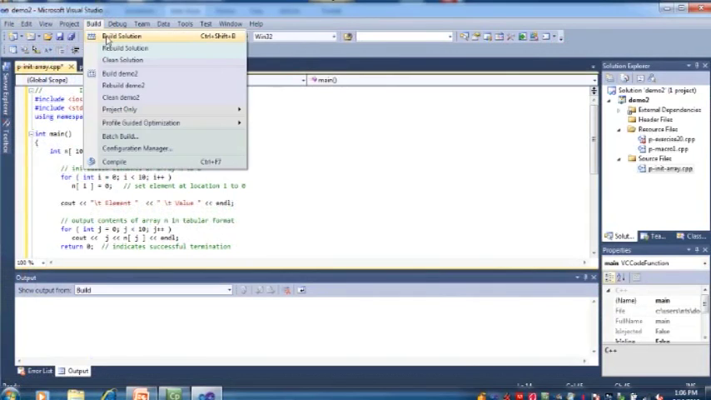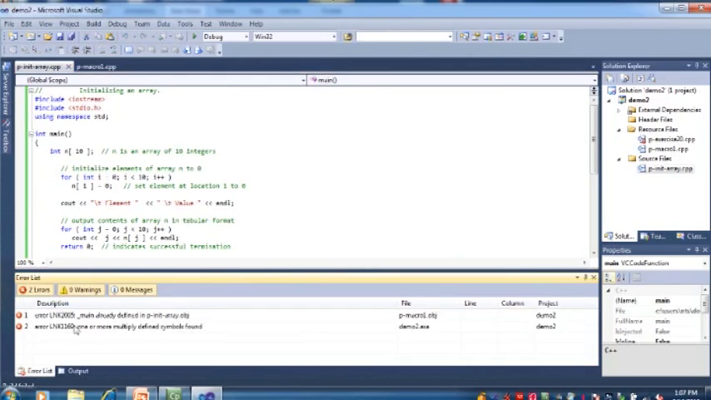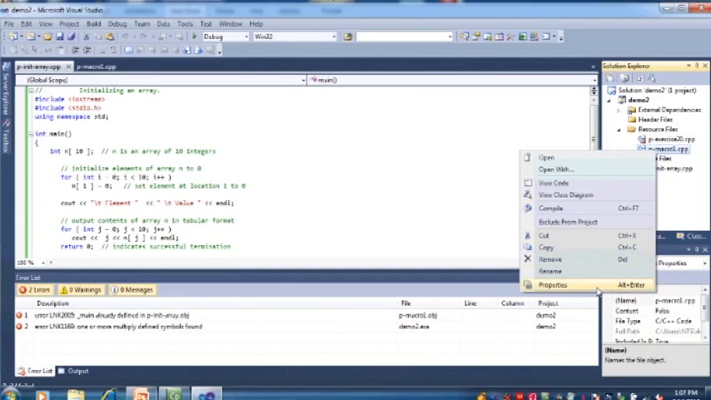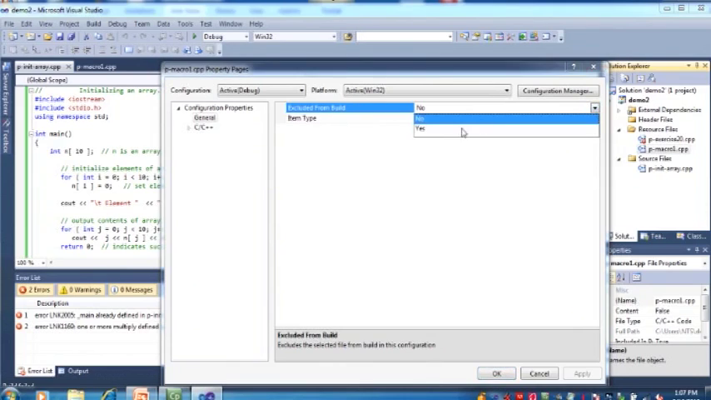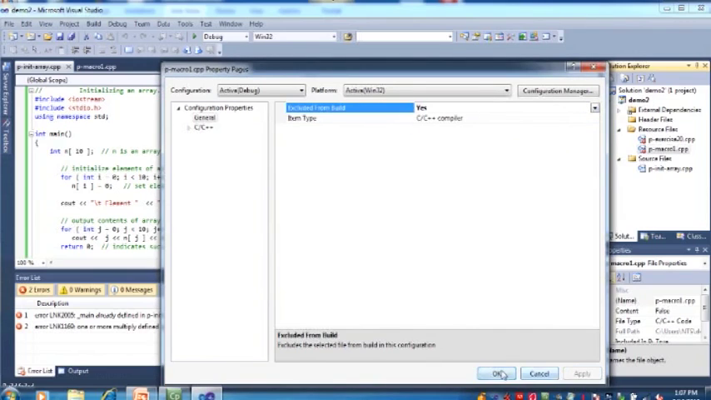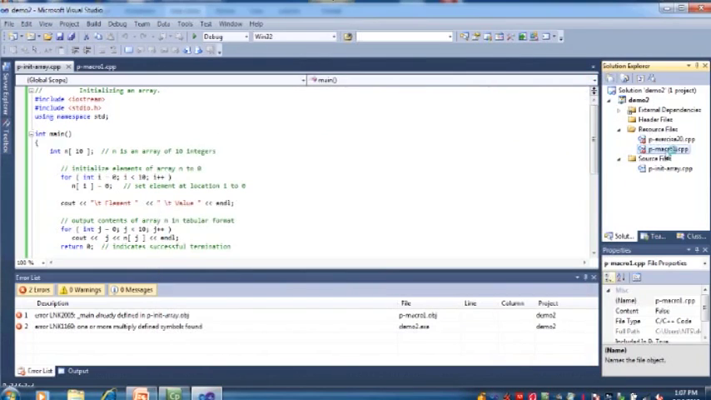Build. Before building, it should again give a message because there are two. I've not excluded it from the project, so just to demonstrate, it will give an error, and this error says that main already defined in P init array. So right click, property, exclude from build. Yes, excluded from build, apply, and OK. Now it is excluded.